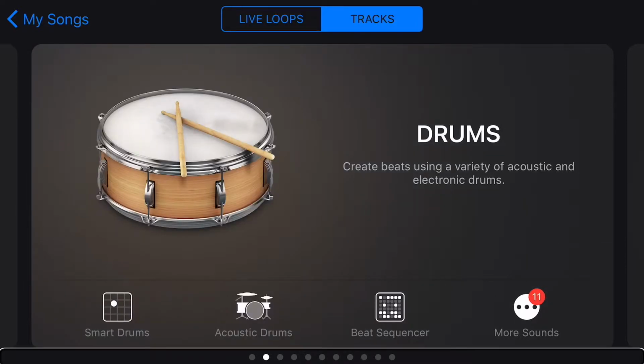Swipe to the right. Instrument 2 of 11, drums. Create beats using a variety of acoustic and electronic drums. Page 2 of 11, adjustable. Swipe up or down with 1. It's self-explanatory. This is drums that you input. Like if you had a drum pad on your MIDI keyboard, you could do it on the screen on GarageBand. Next instrument.